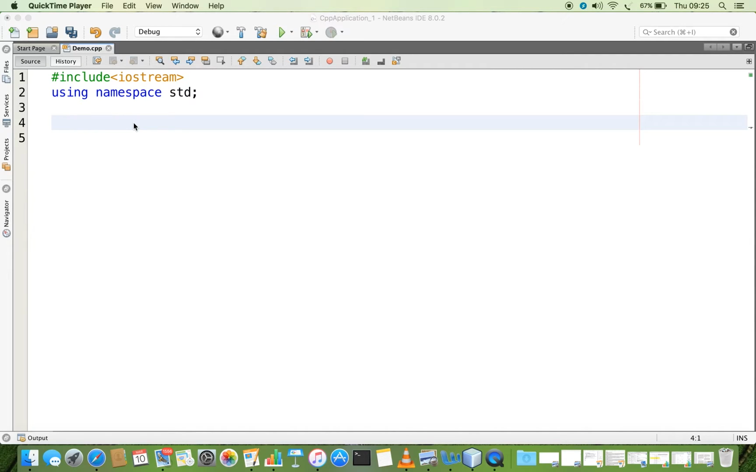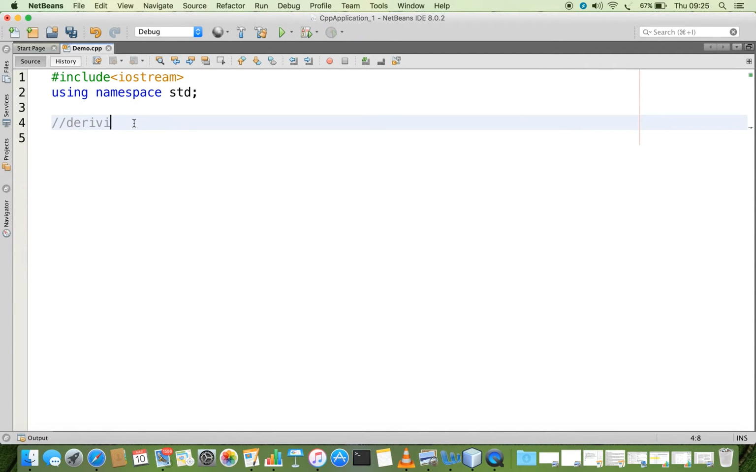We are going to see how you implement single inheritance in C++. So inheritance means deriving a class from an existing class, and this type of inheritance we can call single inheritance. So how will you implement single inheritance in C++?